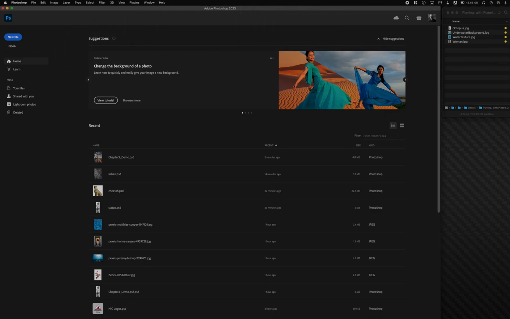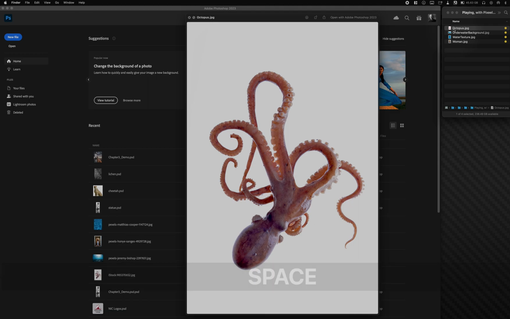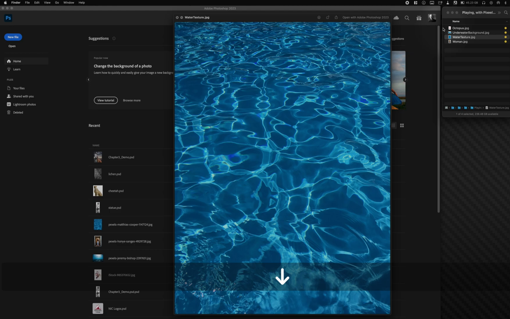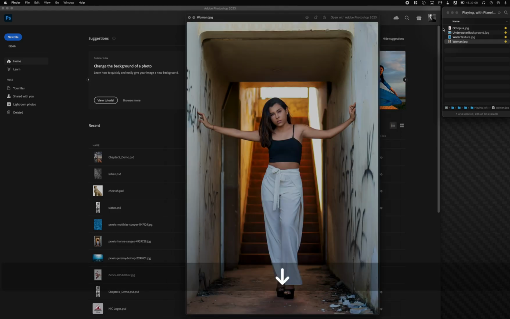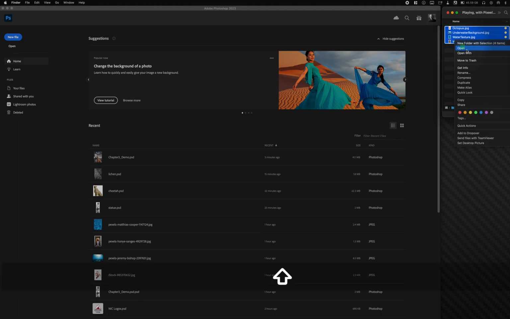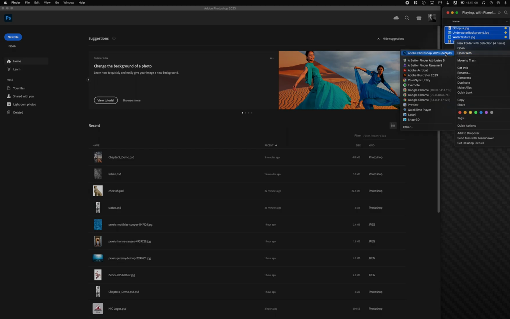So first off, I'll show you the images that I've grabbed, and you'll probably get an idea of what I'm going for. So I've got this image of an octopus, and I've got this image of an underwater scene. I've got a water texture, and then I've got this woman standing here. So I'm going to combine these four images together and try to make them look like they're a single scene. So right off the bat, what I'm going to do is I can just open all these up in Photoshop if I want to do this. So I'll say open with Photoshop.